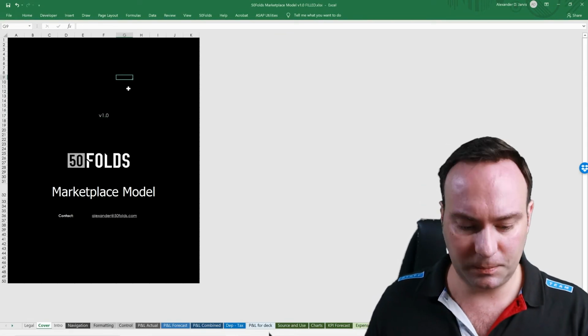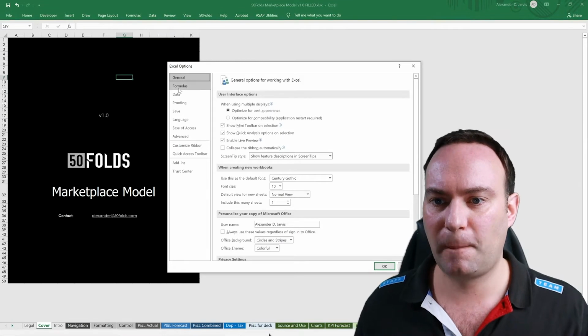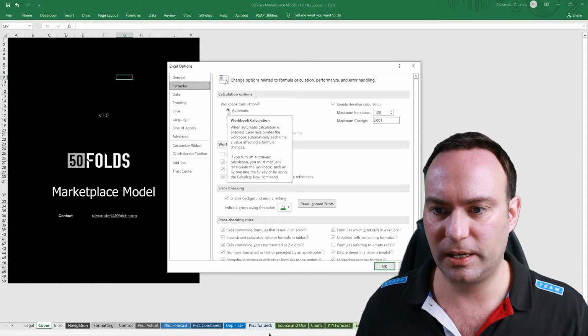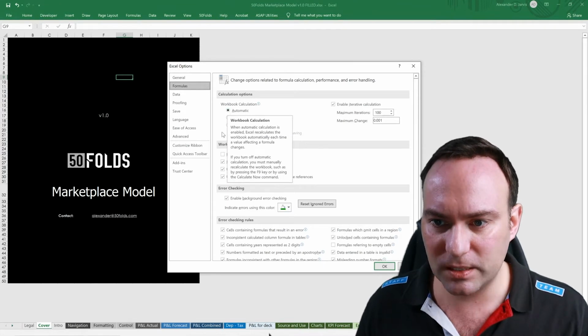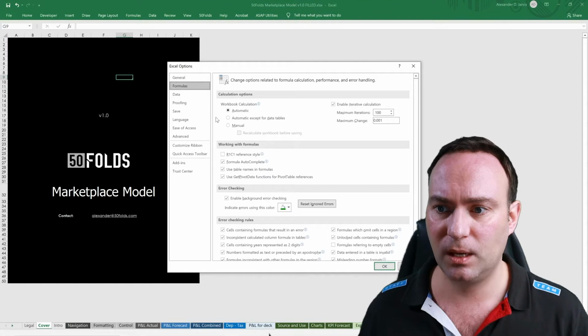If you're on a PC, type in Alt-TO or go through your settings and get to your options. The first thing we would do is to make sure that automatic calculations are turned on here. Automatic, okay? Because if you've got it on manual, what's going to happen is when you type in numbers, the model's not going to update.